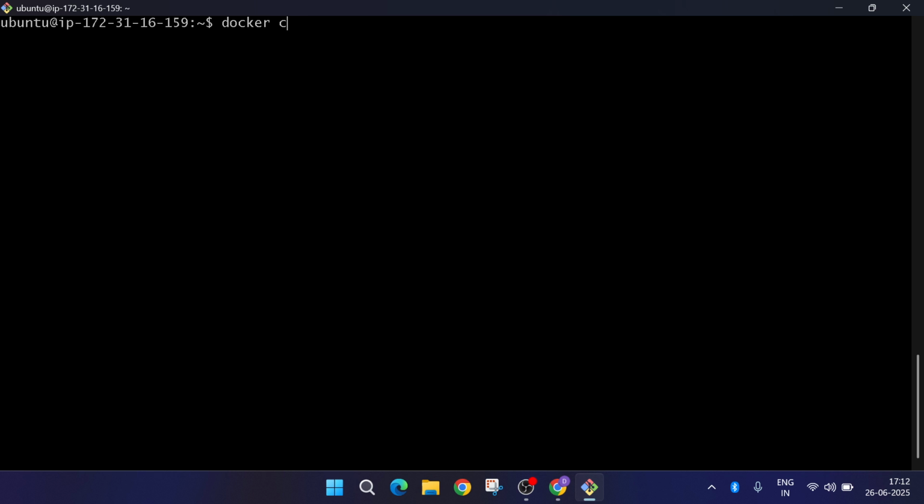Docker volume create. I'm giving my name. So this command creates a new Docker volume named anusha. Volumes are used to persist data even if the container stops or if it is deleted. It is like a shared folder managed by Docker.